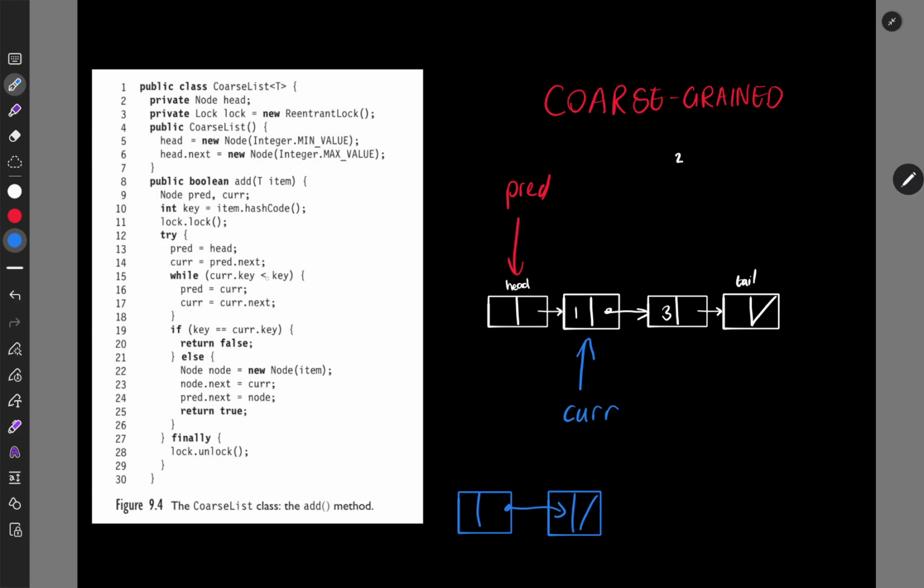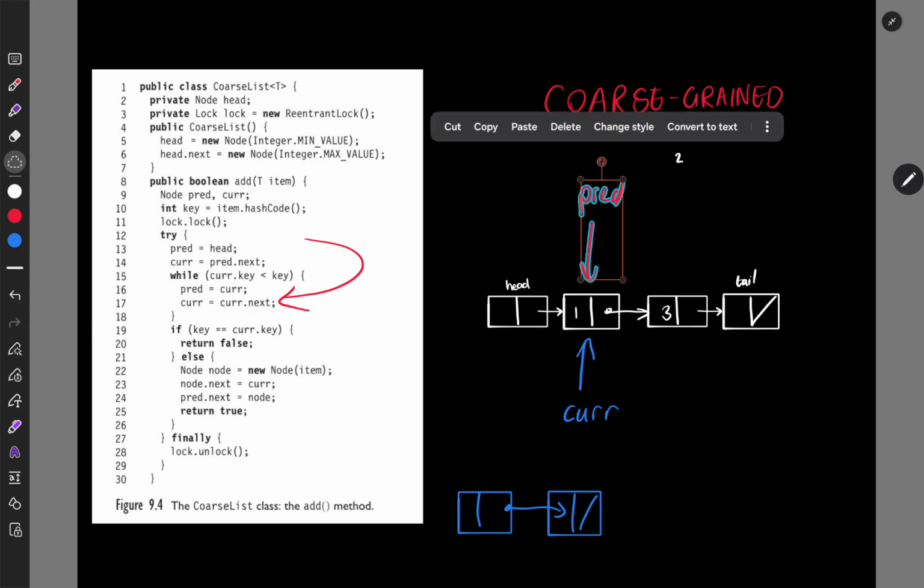Then what we're going to do is iterate until the current key is no longer less than the key of what we want to add. So over here, let's just start. We see, is the current key less than the key you want to add? So we're asking, is 1 less than 2? Yes, 1 is less than 2. So now we're going to enter into this loop, and we're going to do what it says. So predecessor is equal to current. So make predecessor point at current.